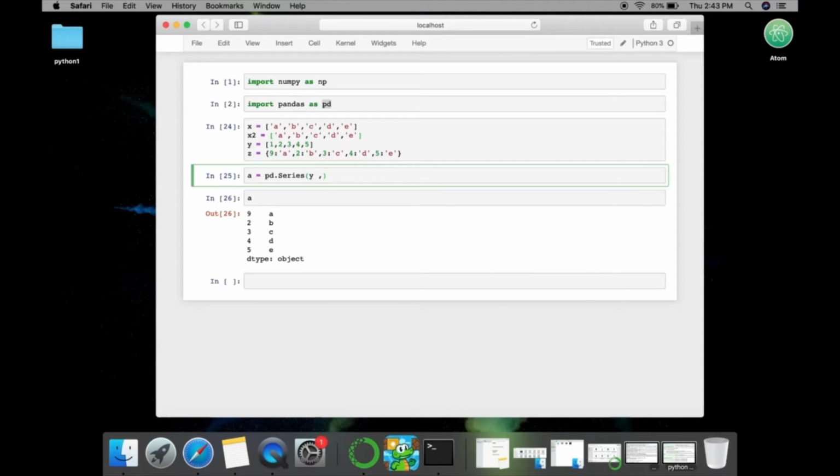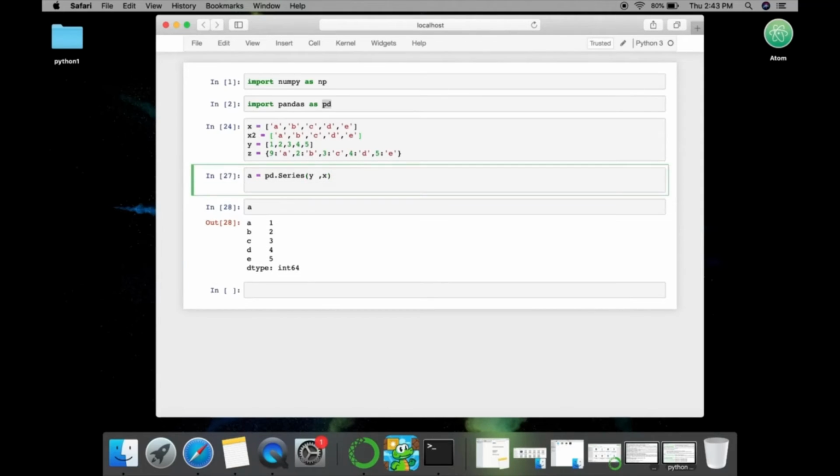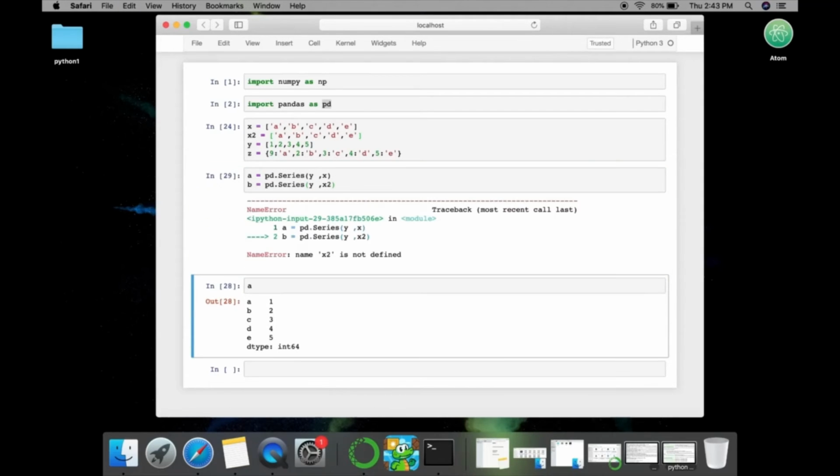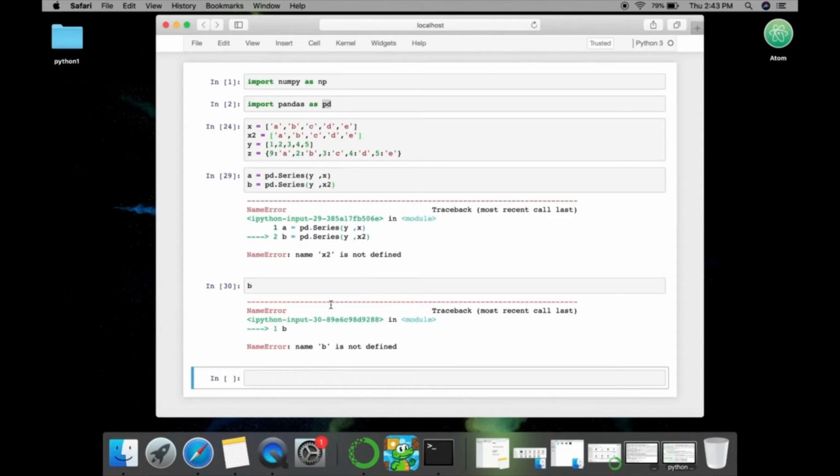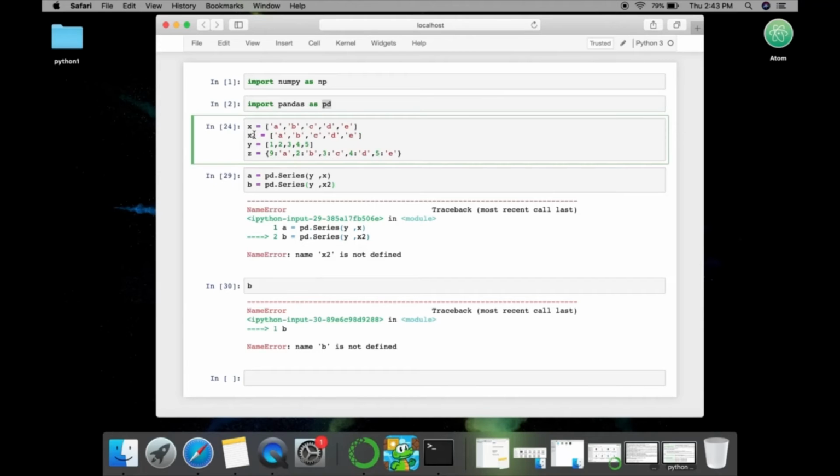So here I have Y X, and if I check this one, I got this one. Now another series, that is B equal to, copy this whole, command C and command V here. Instead of this one, just write X2. And if you check X2 here, sorry, B here, you will get B is not defined, X2 is not defined here. This one is X2, I believe.